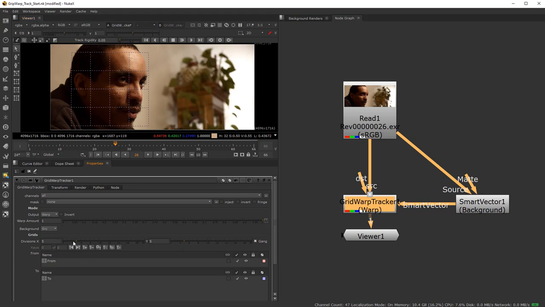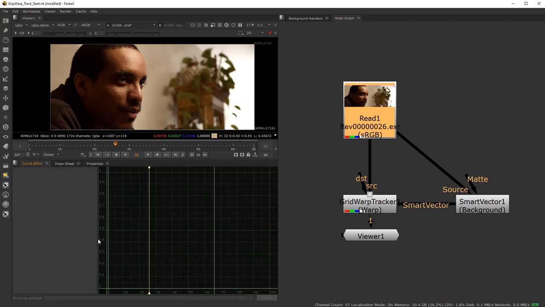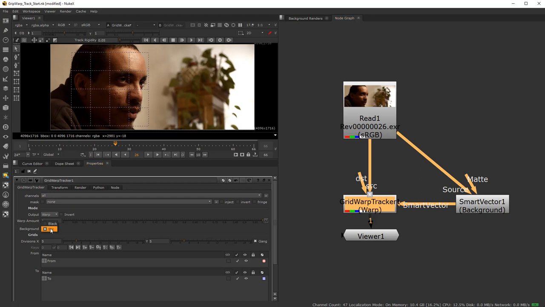Okay. So, again, it's probably important to come to your read node and actually click on auto alpha if you don't have an alpha. It just gives you an alpha automatically. Okay, so we are going to stick for now with source. We're going to go back to black eventually and so forth. And then the output is either warp or morph.